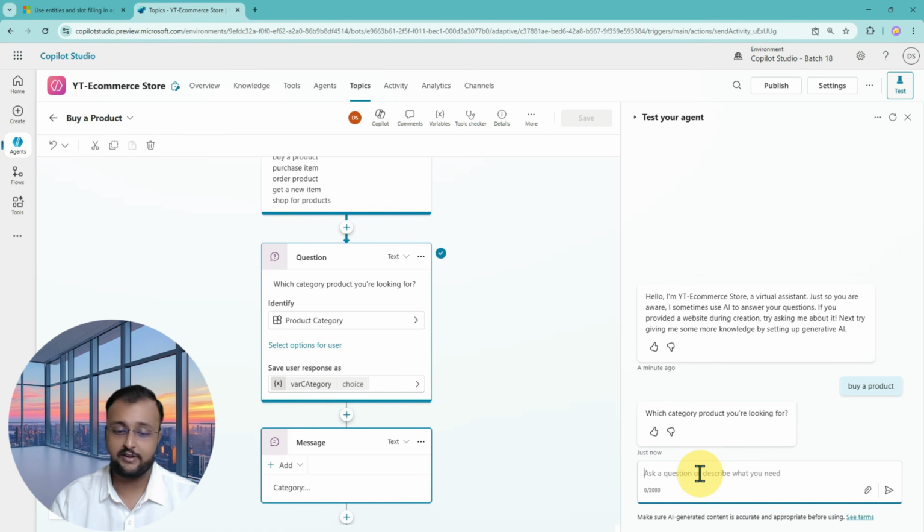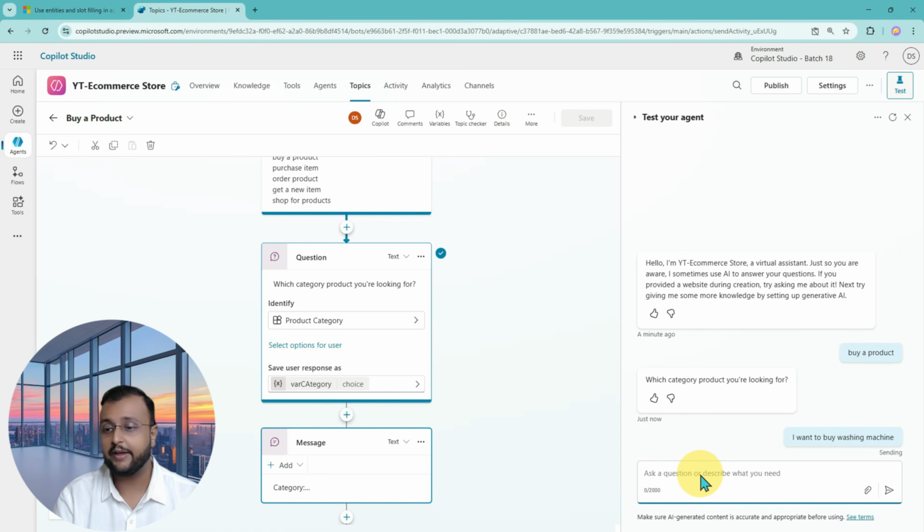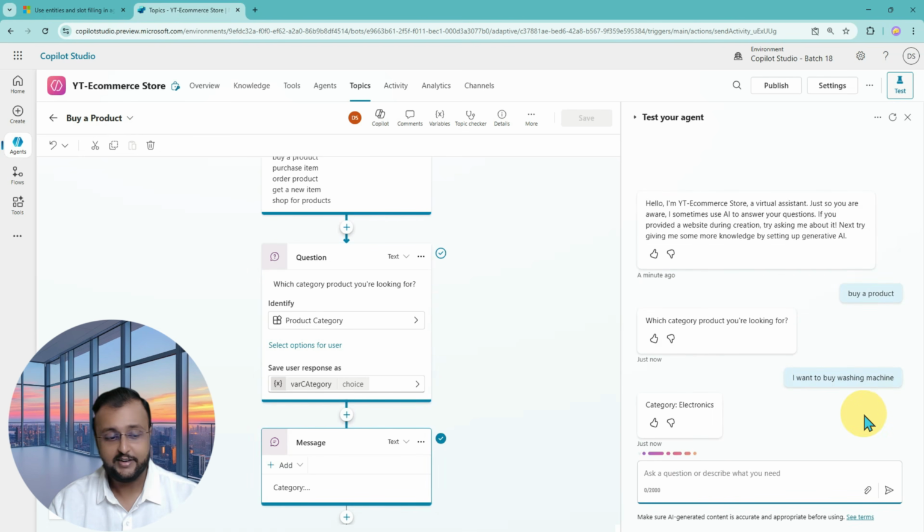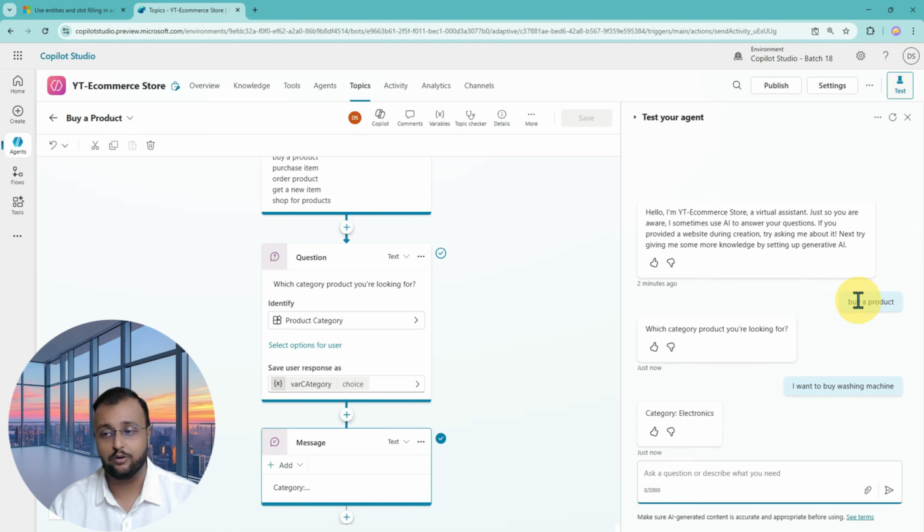So I'm just writing that I want to buy a washing machine. Let's see what it detects. It automatically detected that you have typed washing machine, so washing machine falls underneath the electronic category. So as an answer, it automatically identifies the category for you, right? Isn't it cool?